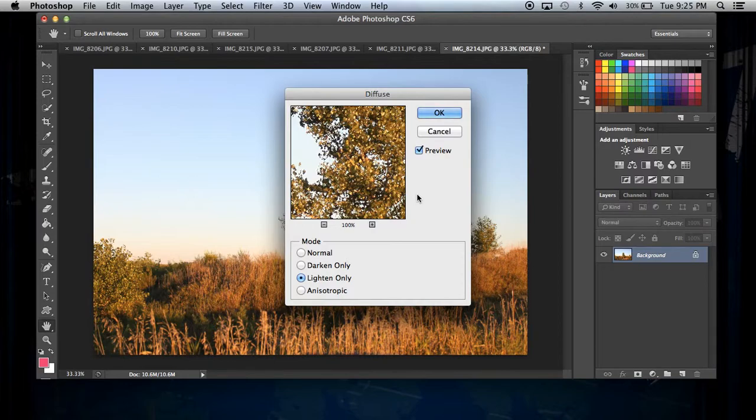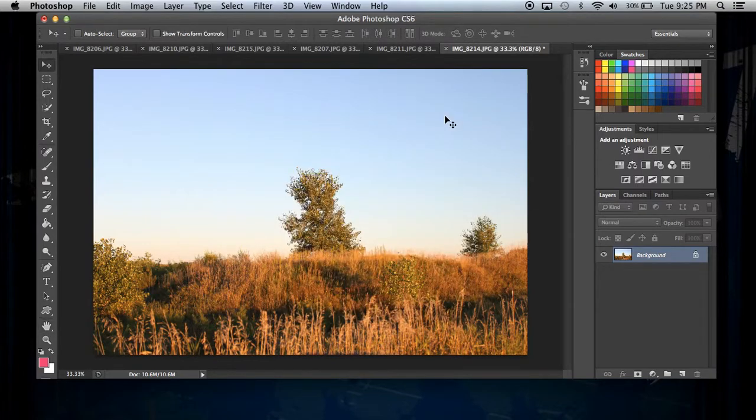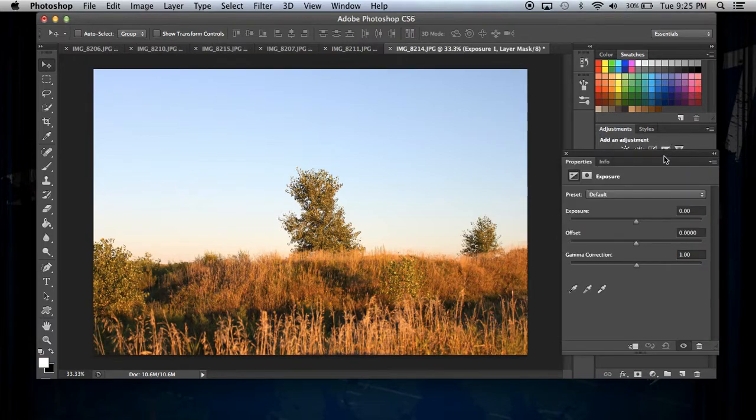It'll bring up this little menu, and it might be set at normal for you, but for this, we want it to be lighten only, just so it adds a little, you don't want it to look too dark. And press OK. You also want to come over here to the adjustment bar and come to exposure, and make sure you bring your exposure up.